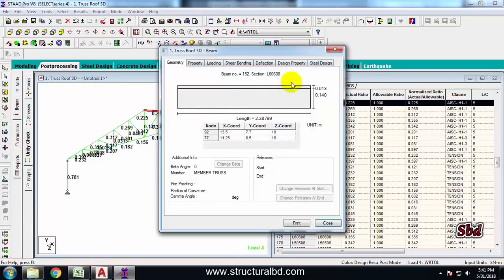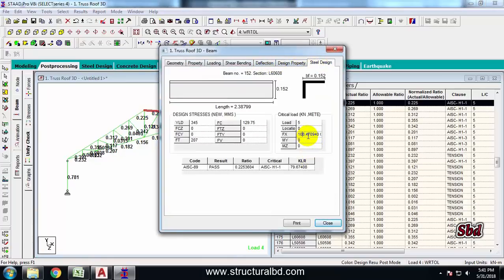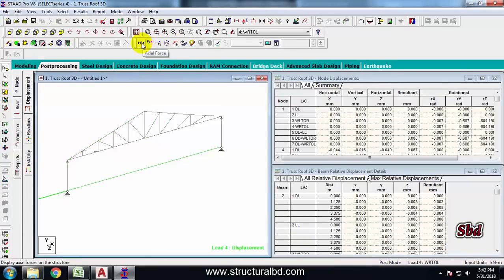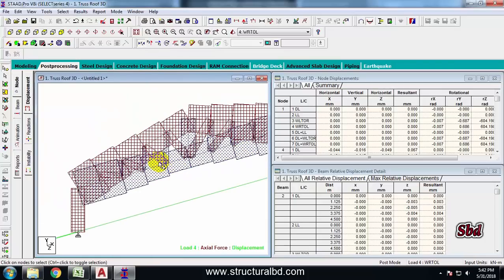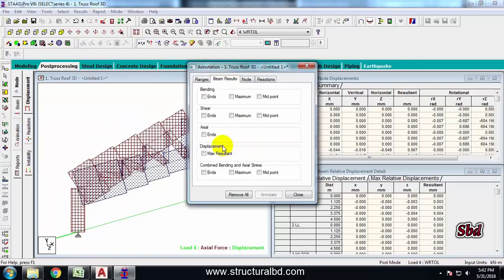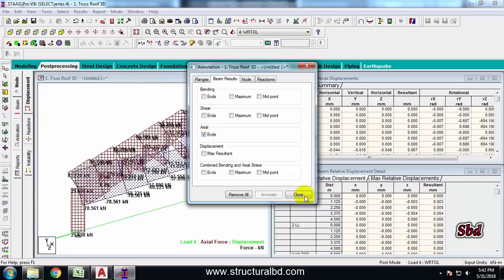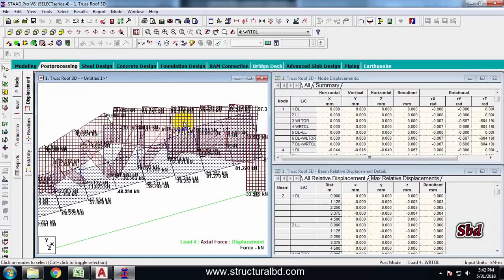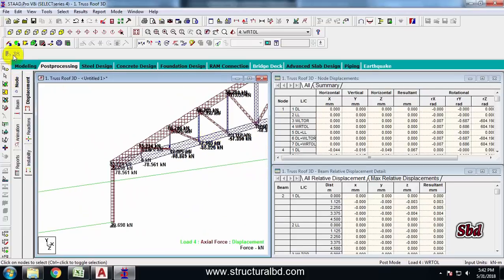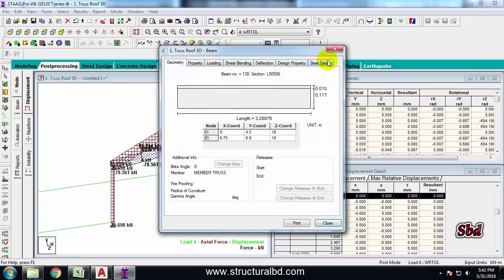And double click on this one, then Steel Design, you can see this one is 108 kilonewton, and this one has compression. So from here you can check the value, and you can also pick this value and check this member manually. Also, going to this icon, axial force, you can check tension or compression, and going to Result, then View Value, Beam Result, then Axial Ends, Annotate, Close. You can also see it from here: press Control, rotate your mouse wheel, and now you can see the value too. And by double clicking on any member, you can also see it from here.